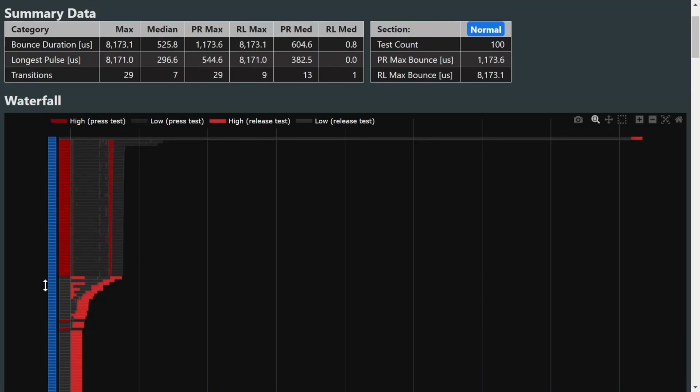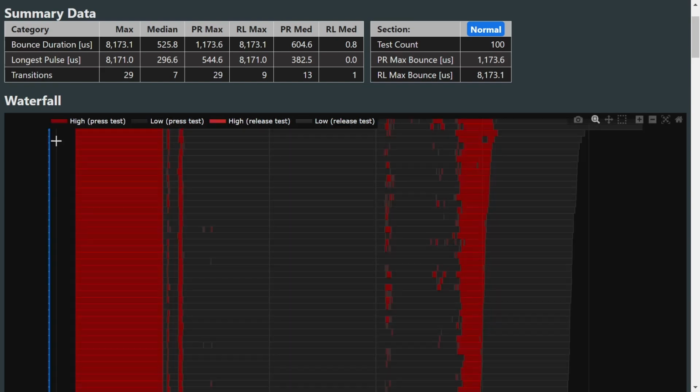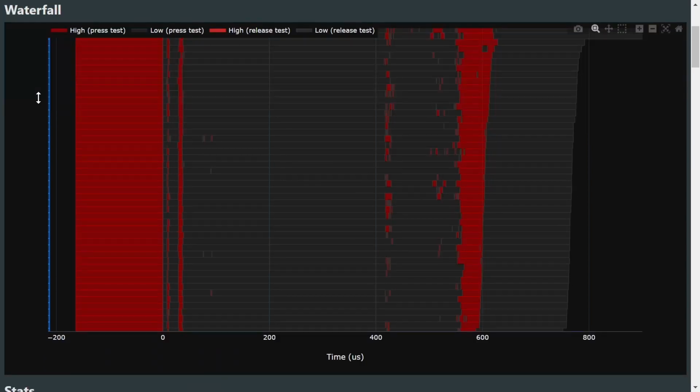And if we scroll up further though, we get into the press tests. And here we see we've got like 7 transitions, 19, 15. Let's zoom in right here. Look how there's a very consistent pattern to how this button behaves.